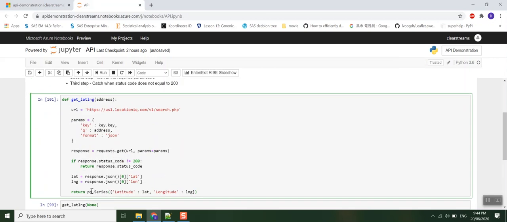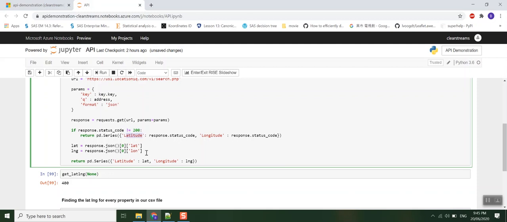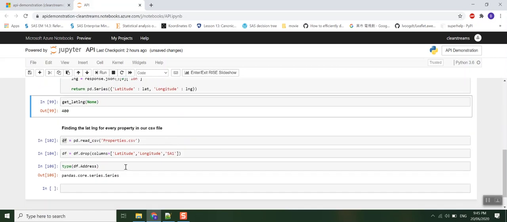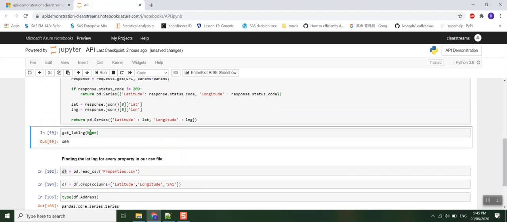As you'll see later, if we return an output like this, we can apply this function to the whole data frame. But then we need to change one more thing, because if response.status_code does not equal 200, then we also need to return a pandas series. So we just wrap it around with pandas Series, the same thing. And then again, we do need to do this. Okay, so if there is an error with the status code, then for latitude, instead of returning the actual latitude value, it would return the error code. And then we just need to run this. Okay, and then let's just try it with an example first.